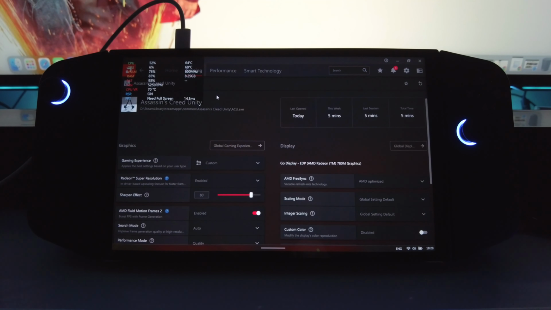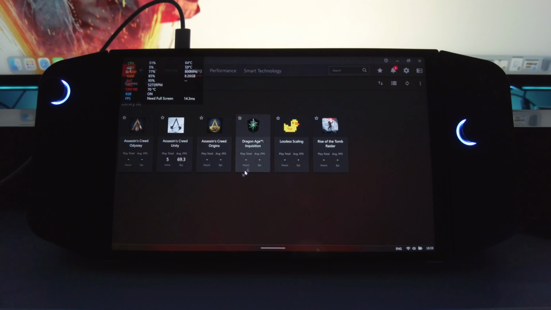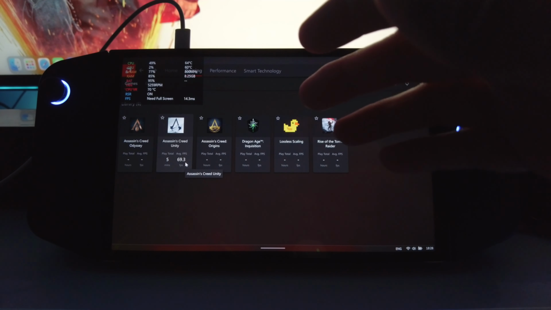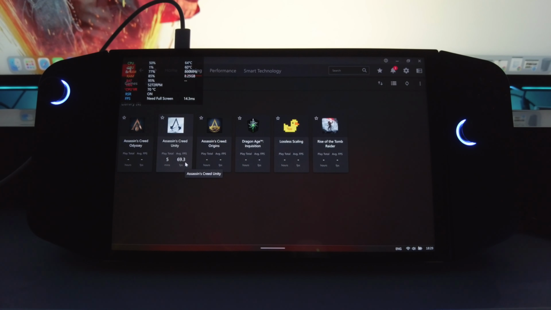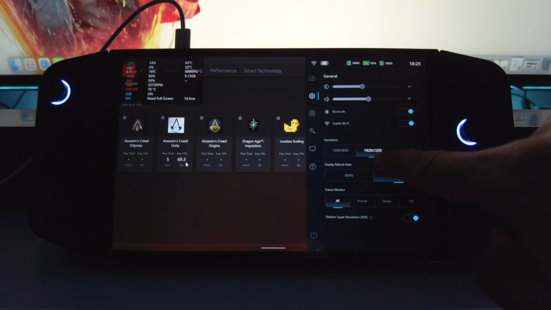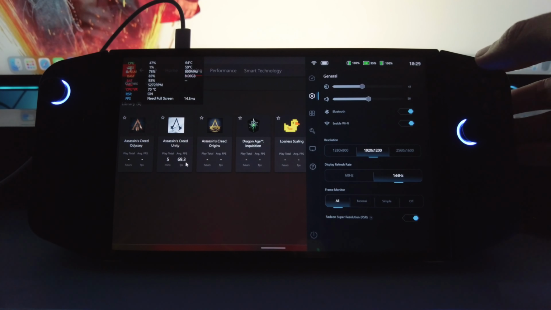And what kind of average FPS am I drawing out of this game? Well, on average, this game has given me around 69.3 FPS. That's because I was tinkering around with the settings. It can go up higher as well. I was trying to play this in 1200p, so that's something you have to keep in mind as well. So let me just show you. I am playing this in 1200p.